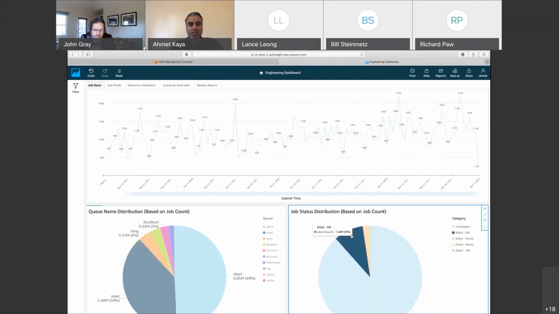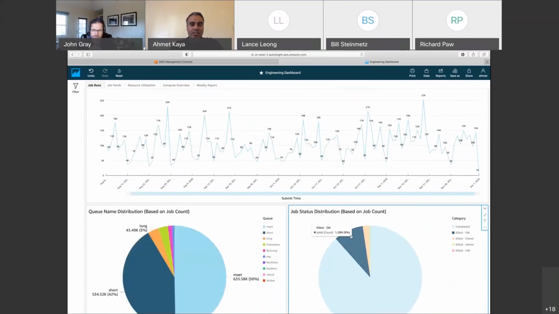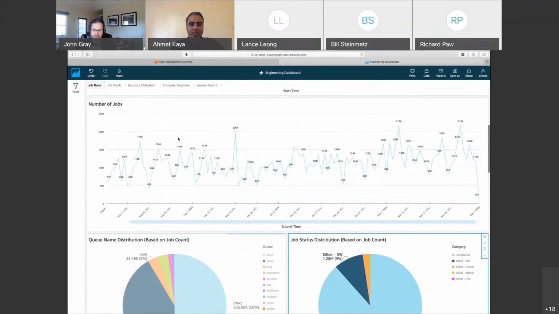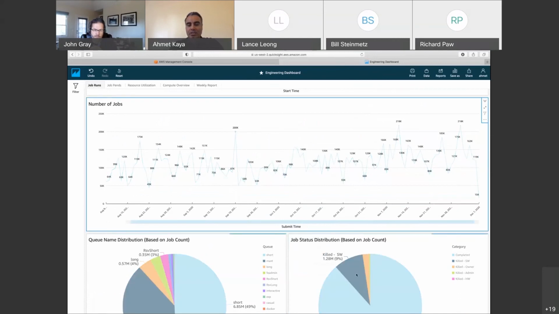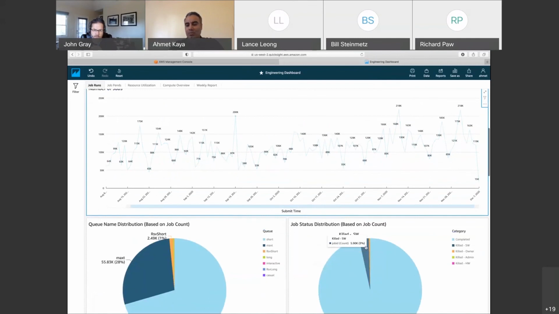Let's see software license. When we look at the software license, this rate is changing based on the number of jobs. For example, when we look at the specific peak, when the number of submissions gives the peak, the job termination decreases. Let's go from here. We will see the percentile of jobs terminated by software is very low. Most of the jobs are completed. So this is very beneficial.